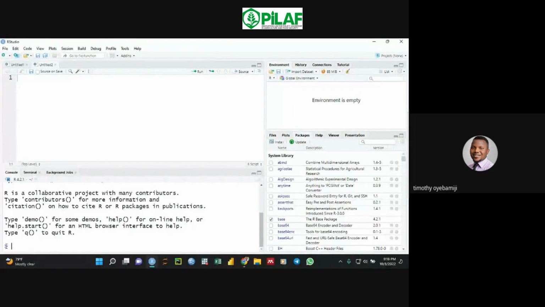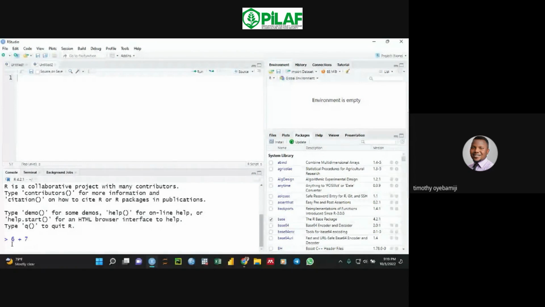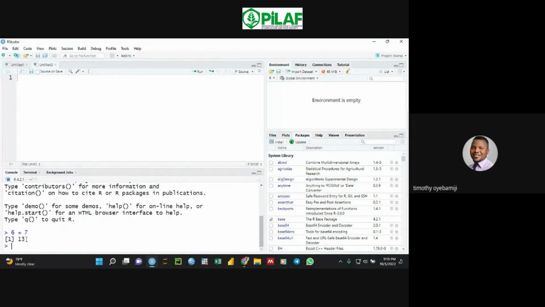Now, when you have this prompt, the greater than sign, it means R is ready for you. R is ready to listen to you. So, for example, you can do 6 plus 7 and enter. So we have 13. This is the console giving us output for 6 plus 7. So if it can do this, it can do every other thing. Now the 1 here indicates that that's the first response for this command, for what we've written, 6 plus 7. There are some commands that bring out 2 outputs. In such cases we have first output, second output. All right. So that is the console.